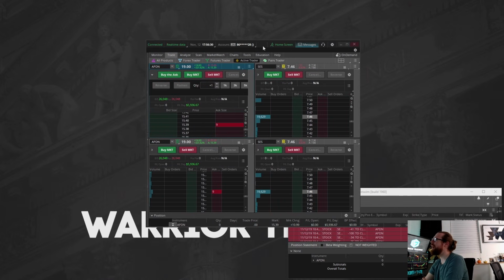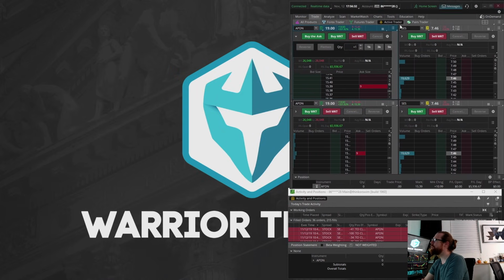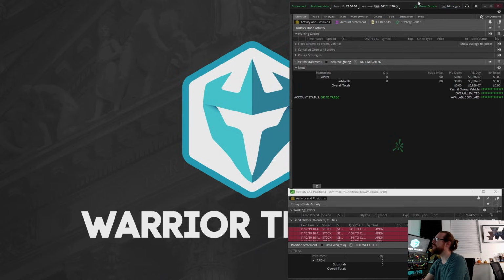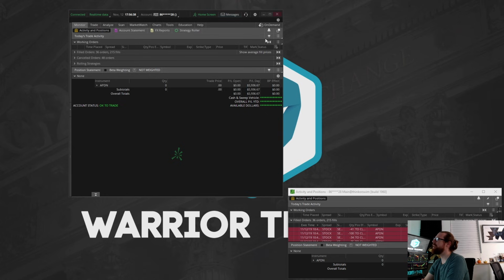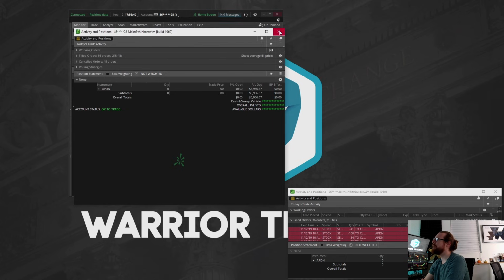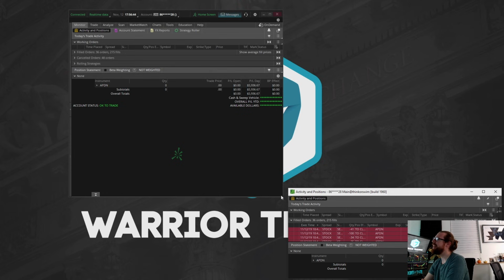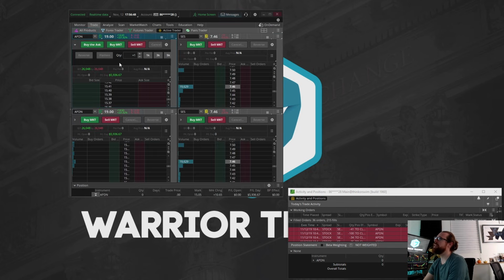And so that's why I have this window down here popped out. This window is actually this whole tab. So what I did was I went up here like this, and I popped it out, and then I put it right down here. That way I can always see if I have open orders. So now if I place a buy market, right away it shows me I got an open order. And then when I actually take a trade, it'll show me right away where I got filled.